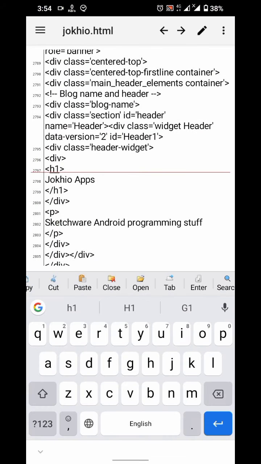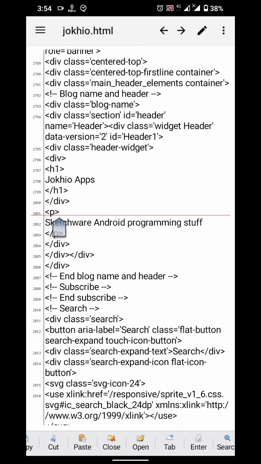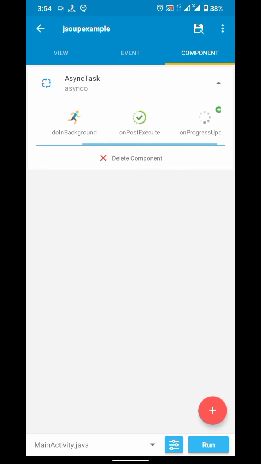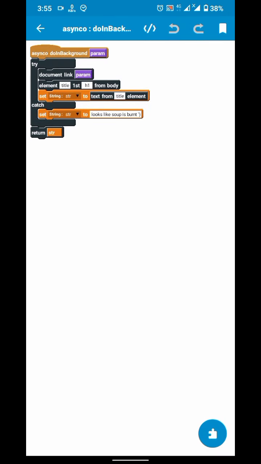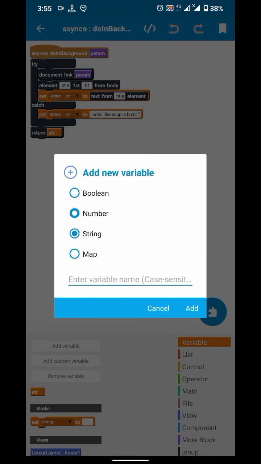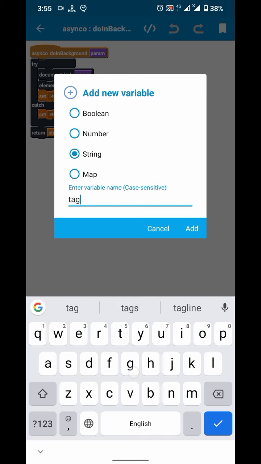And what else do we want? We want the tagline, and probably it is the first p element in the body. So we will get it somewhere as we got the title. We will create a new string to hold the data we collect.